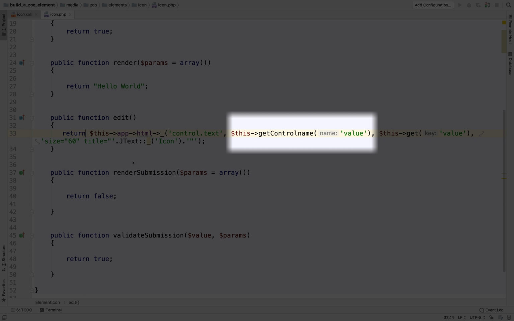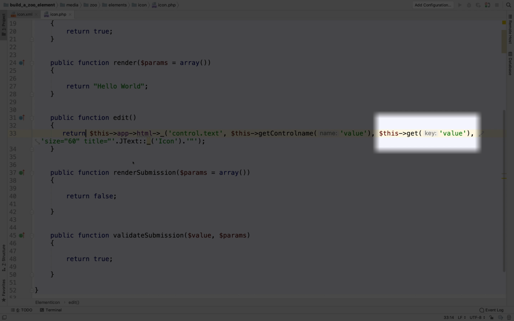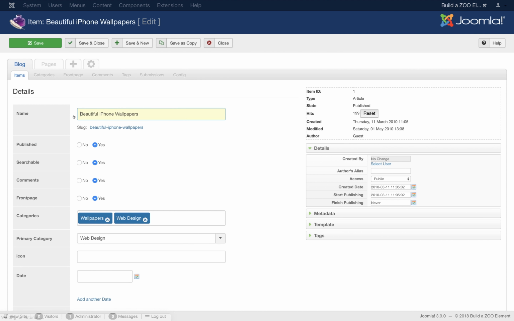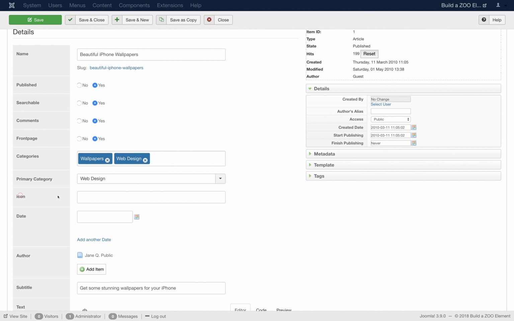In the name argument, we need to call another ZOO property. This code specifies the name of the field, so we use getControlName to set the name of the field. ZOO will remember this name and allow us to call the value later when we render. In the value argument, we use this get, and we reuse whatever name key we used in getControlName. In fact, we can use this getName anywhere in the element code to get the stored value. So let's check that out in the backend, and here you see the backend field we've specified.